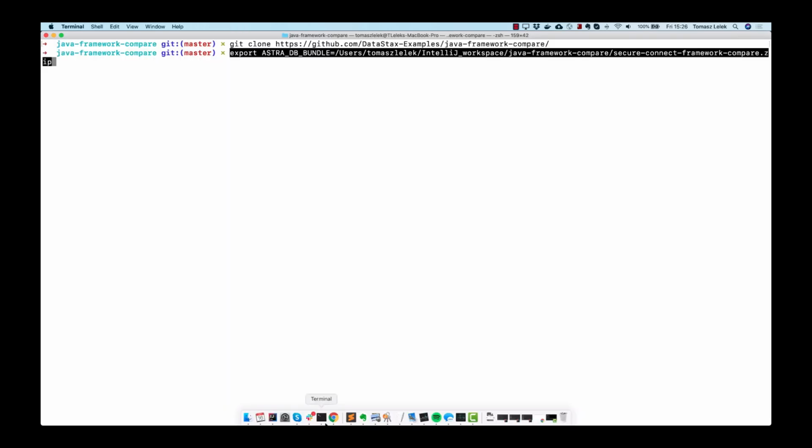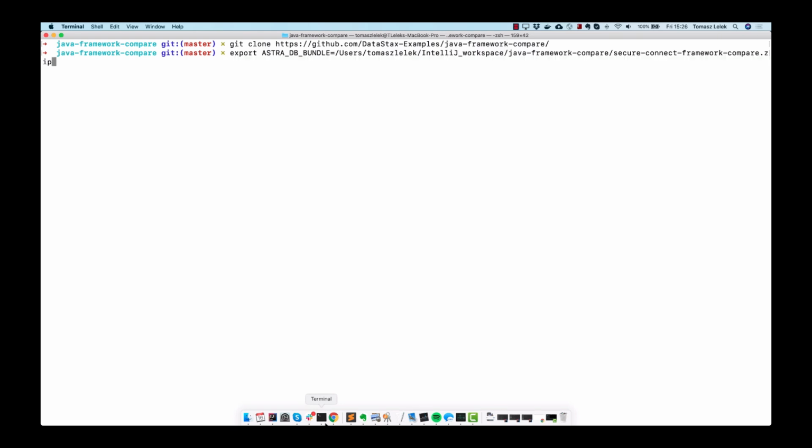The Frameworks Compare project is using Astra. To allow those frameworks to see the Secure bundle, we need to set the Astra DB bundle environment variable to a location where we downloaded it. I'm setting it in my command line, export Astra DB bundle and the absolute path to the Secure Connect bundle.